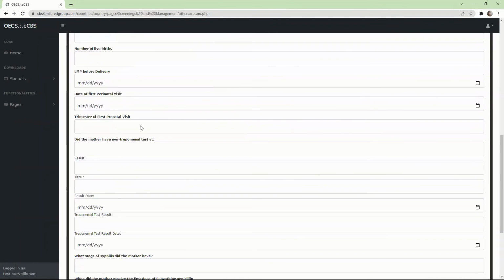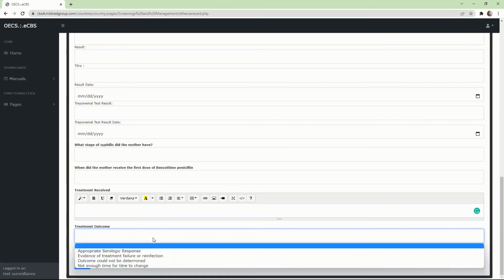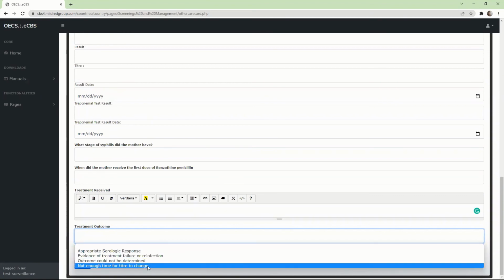You want to fill in the test that the mother did, the trimester when the test was done, the stage of the syphilis that the mother had, if the mother received the first dose of penicillin injection, and you fill in when the mother received the injection, and you want to put in the treatment received and what the outcome was. So in the event where this was in the first trimester and the mother was treated and there was appropriate serologic response, you want to fill in what the outcome of the mother's treatment was.